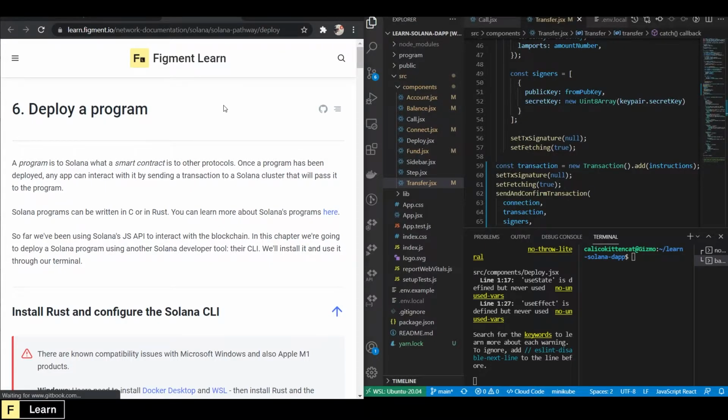Deploy a program. A program is to Solana what a smart contract is to other protocols. Once a program is deployed, any app can interact with it by sending a transaction to a Solana cluster and passing it to the program. You can write Solana programs in C or Rust. You can learn more about Solana's programs by following this link right here.